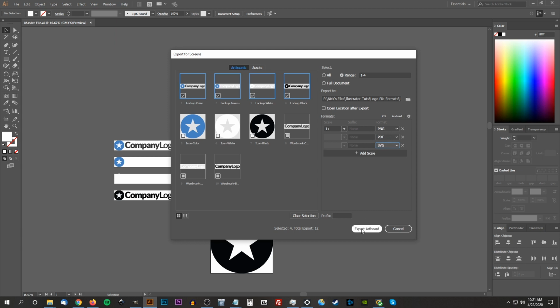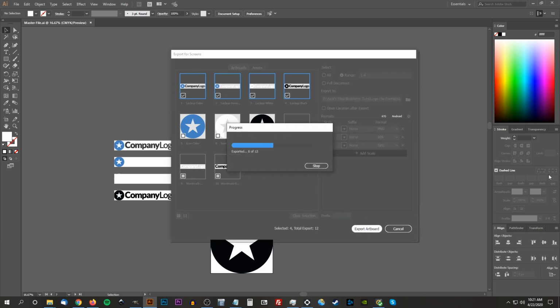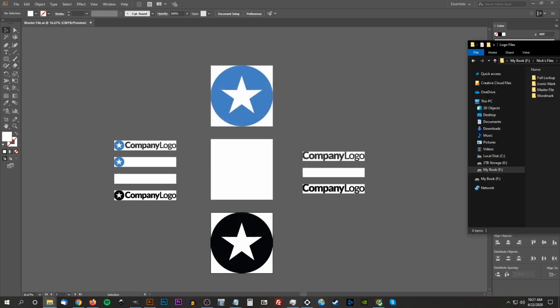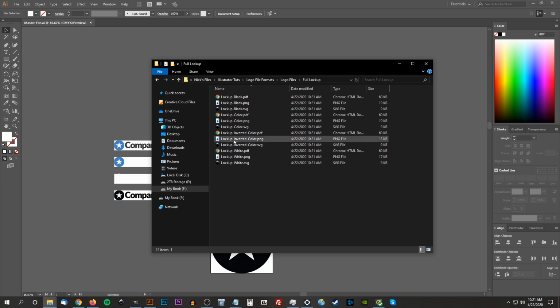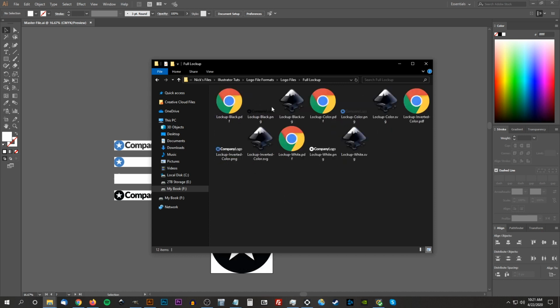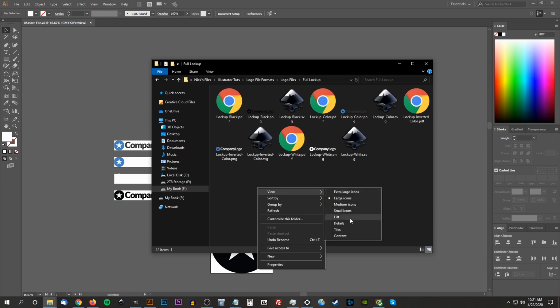So once we have that set, I'll go ahead and click on Export Artboard. And let me open up my file over here just to make sure everything came out all right. If I click on Full Lockup, you'll see we have all of the different file formats here. The Full Lockup and all of its color variations and all of the formats. Let me go to View, Large Icons. There we go, looking pretty good. Let me set that back to List.